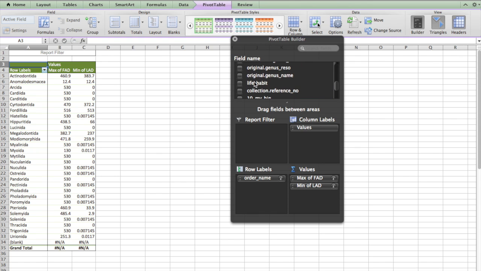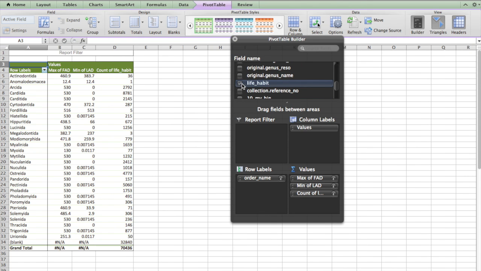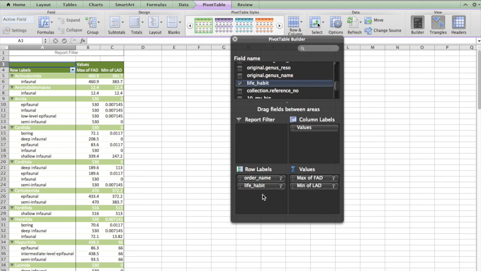Other fun things you can do here would be, what about our life habits? So again, it's just going to go count of life habit, but what if we go like this? Okay, so now it's showing us for each order what types of life habits are represented in each one. So we can see that some of the orders only have infaunal representatives and others have more than one. And then again, it's showing you your FADs and LADs.